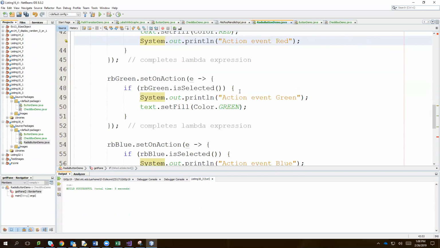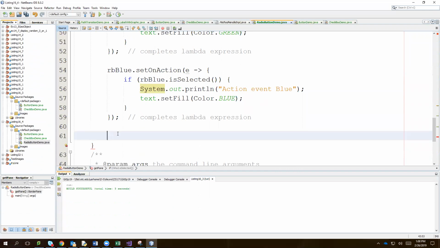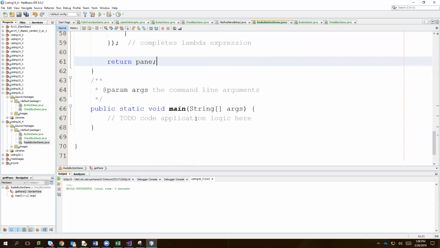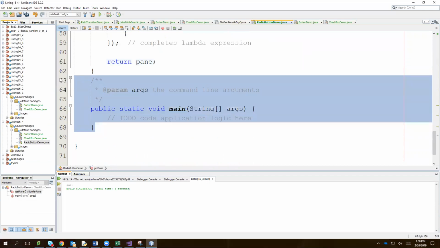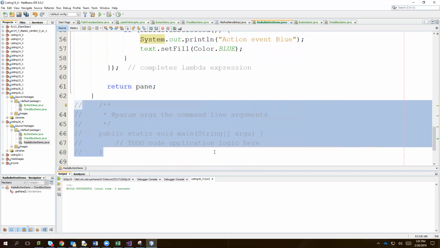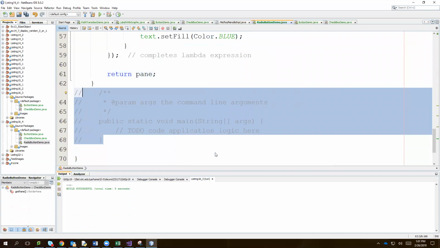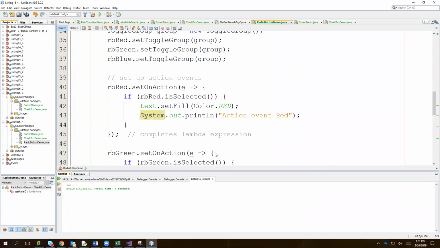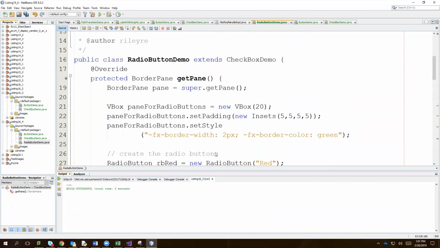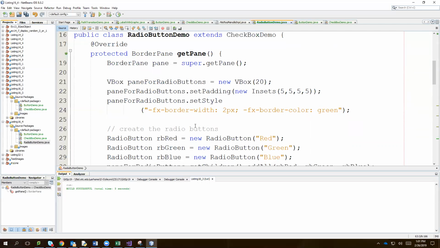Okay, we're done, but we need to return that pane. So after that final lambda expression is done, let's return our pane. It should be all built now. I'm going to go ahead and comment out my main. So now if you look at this one, notice kind of like the other, it doesn't really have any other methods. It doesn't have a main, doesn't have anything. It's just all dependent upon the parents. Does it work?